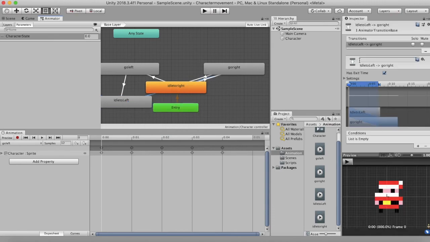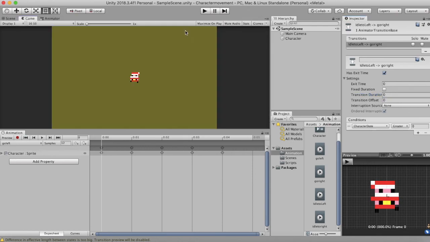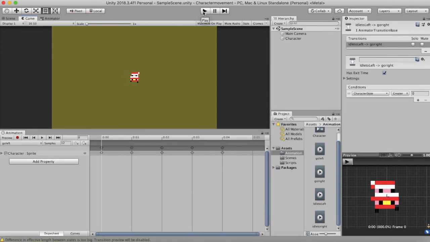Select the line joining these both, expand the settings, untick the fixed duration, change the transition duration to 0, and the condition is already set that it should go to the go right state. So now if I run this, you'll see that it is going to the right, stopping, going to the left, stopping, and again going to the right. So this is how you do a character animation in Unity.